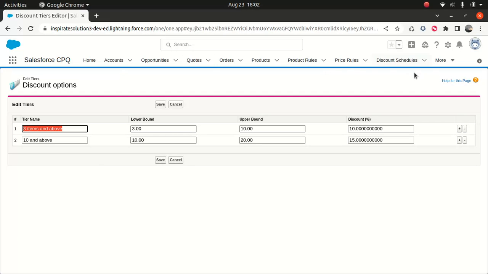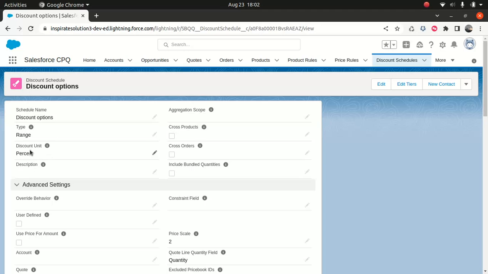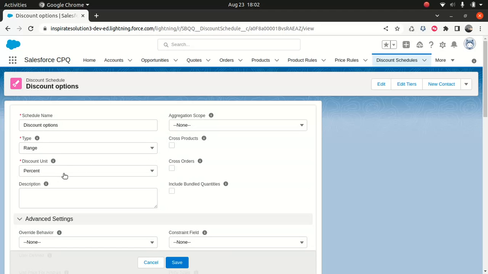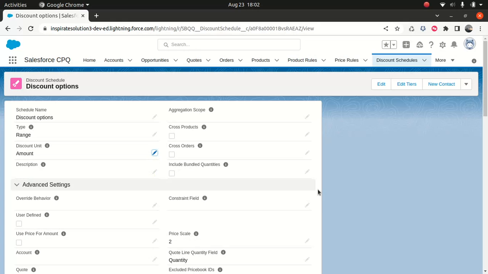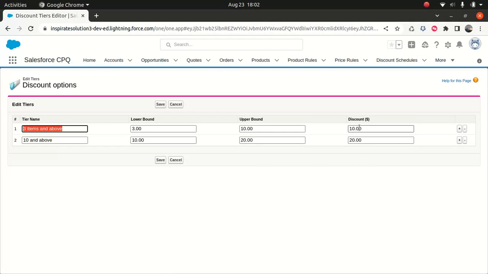It's pretty simple. I'll go back to the discount schedule, and I'll open the discount options here. If you see, under this you have something called discount unit. Change this from percent to amount, and then you save it. Now, when you save this, you will see a difference when you go and try to edit the tiers. The discount percent sign changed to the discount dollar sign. So what you are saying here is that from 3 above and till 10, I'm keen to pay $10 discount instead of 10% discount. So the values changed from a percentage to an amount.